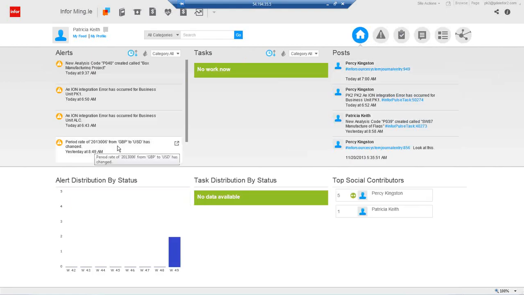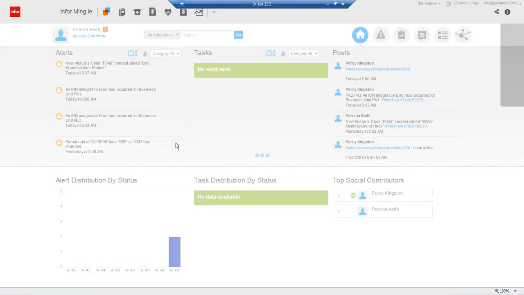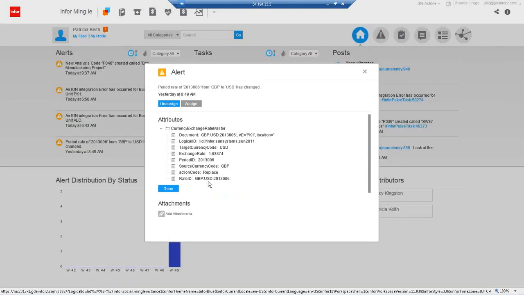So you can see here, this is the one, she's been notified that somebody changed the period rate for period 6, 2013 for the USD to GBP exchange rate. So again, she could go in, have a look at that. As you can see, what the rate has been updated to, which business unit, which period, etc.